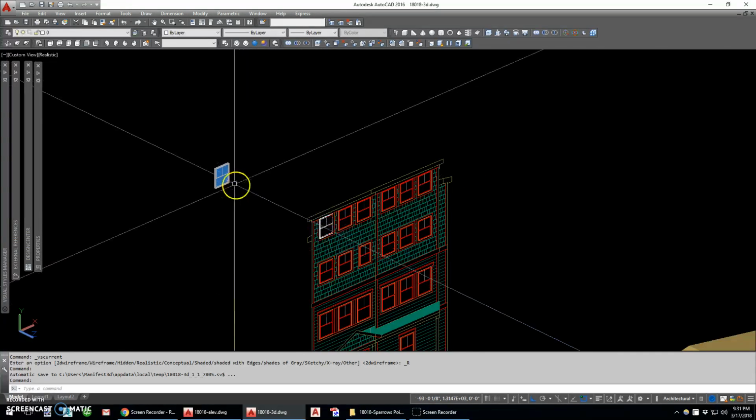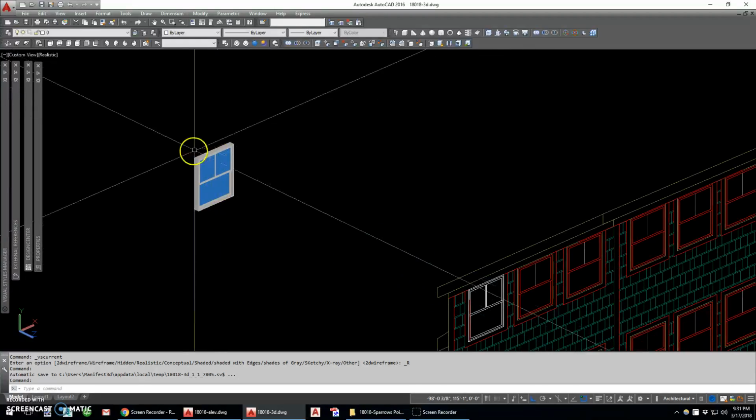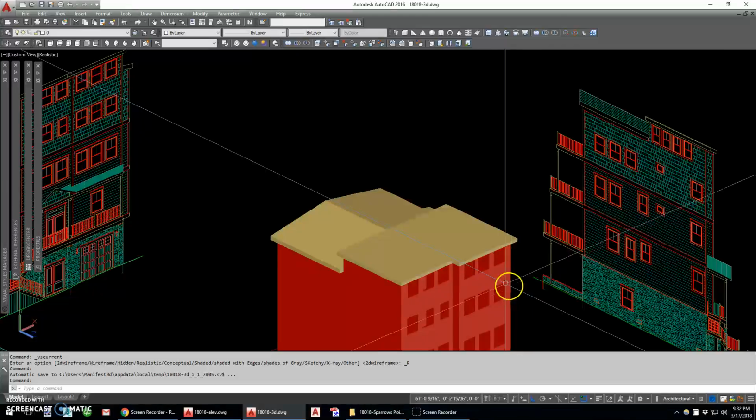We left off, I had real quickly created a window. Well, not quickly, but we'll do another quick one. Basically, we have a window here that we want to put in a bunch of these openings.